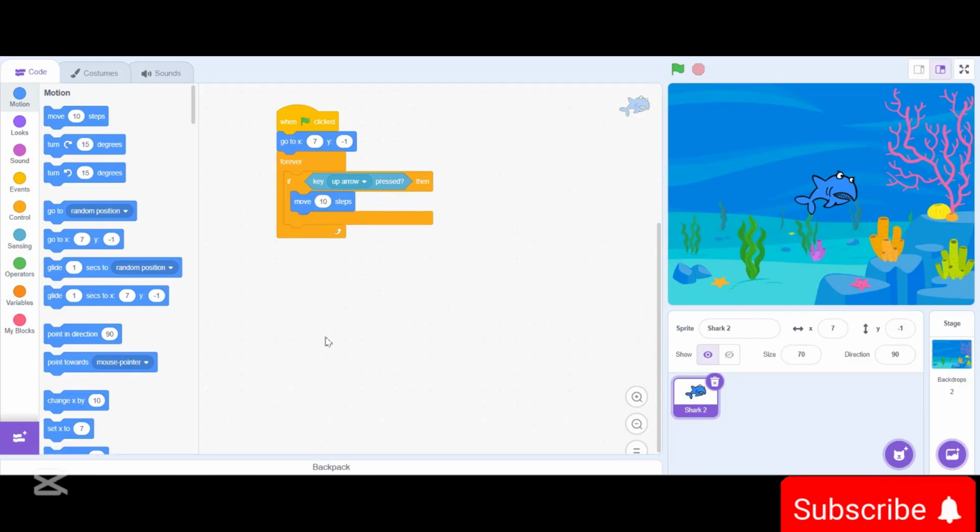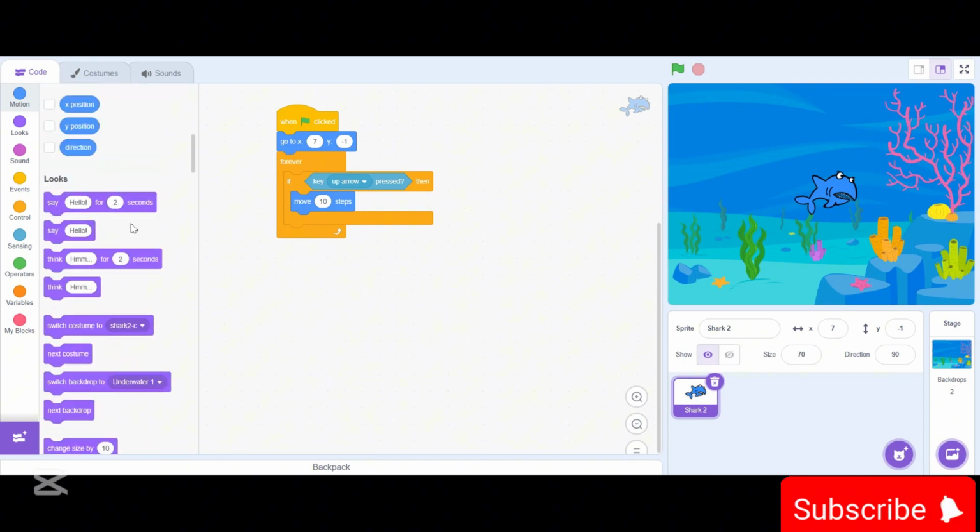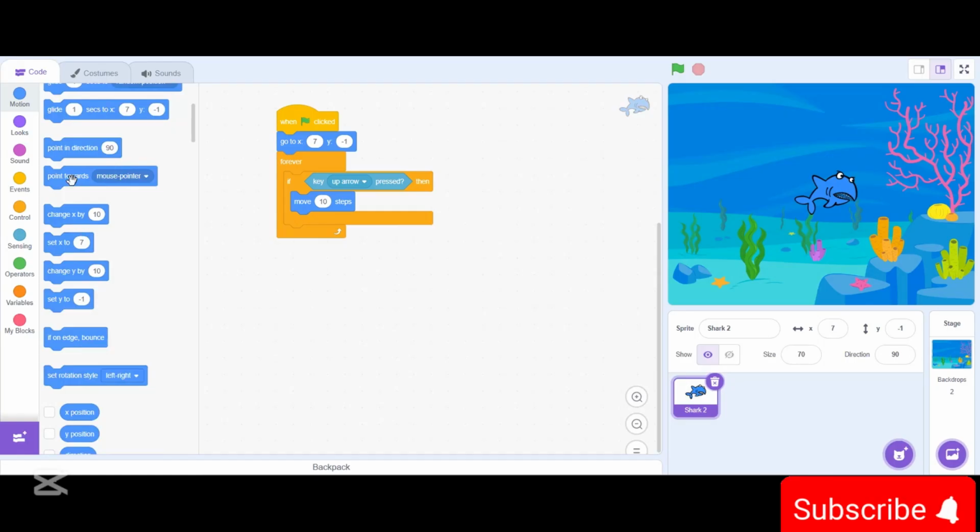And the next thing we are going to do is go downward here and we have something called point in direction. Let's drag this also, point in direction 90 degrees on the top of the move 10 steps, and click inside here and let's make this arrow point upward like this, so it will turn upward.